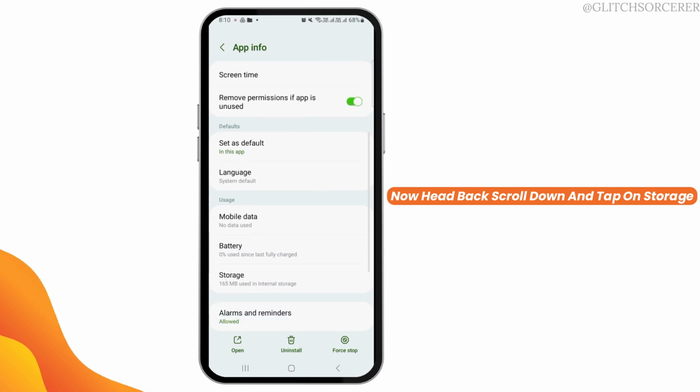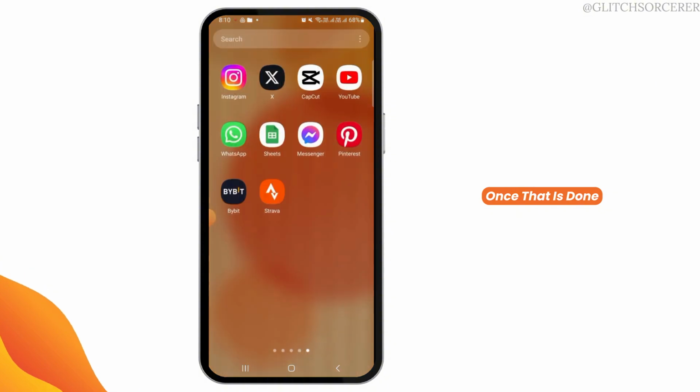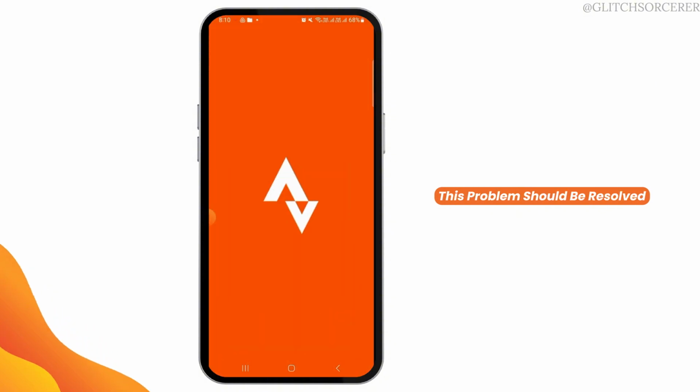Now head back, scroll down and tap on storage, then tap on the clear cache option. Once that is done, open the Strava app and this problem should be resolved.